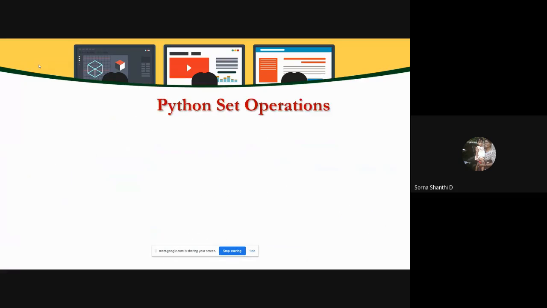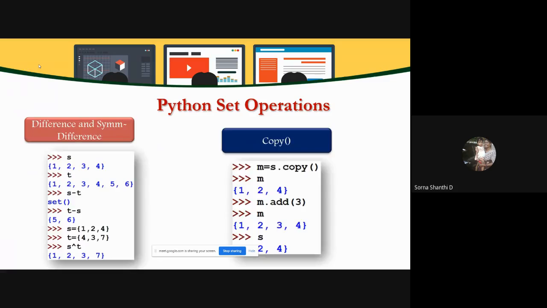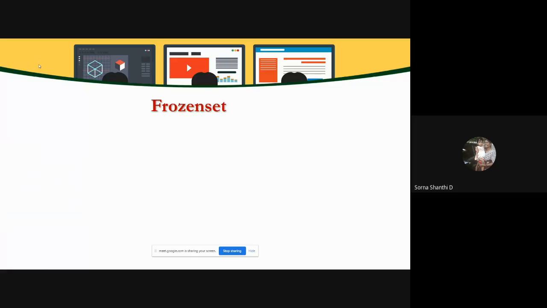So all these operations are what we discussed, and everything has been displayed again over here. The next topic that we have to see is something called a frozen set. Okay, is a set mutable or immutable? I have a question over here.